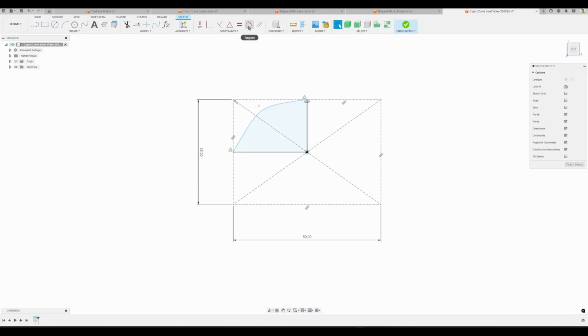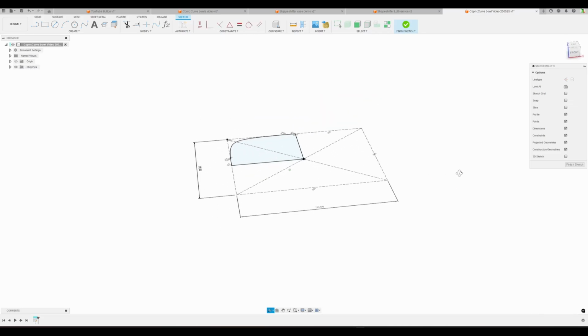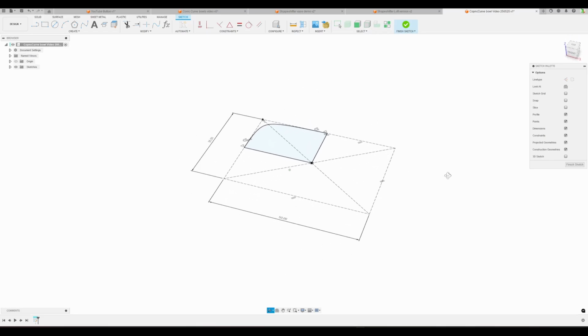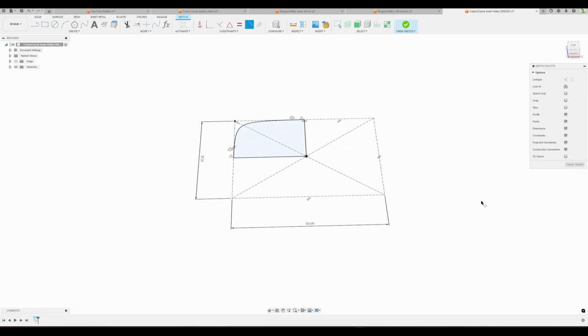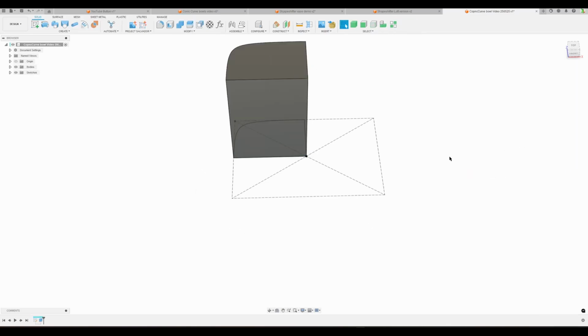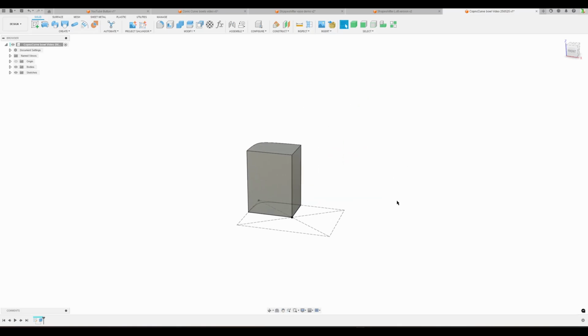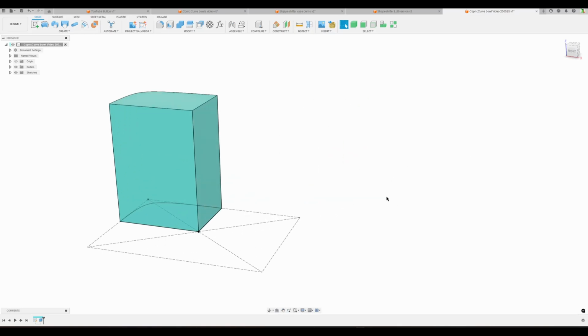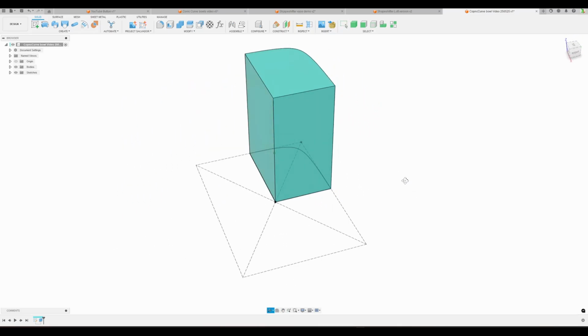Now let's do tangent constraint between Conic Curve and this rectangle side, Conic Curve and this rectangle side. By doing this, I have made one corner of the design, or one quarter of the design, correct. Finish sketch, E for extrude. Let's do it 35 millimeters, like that.